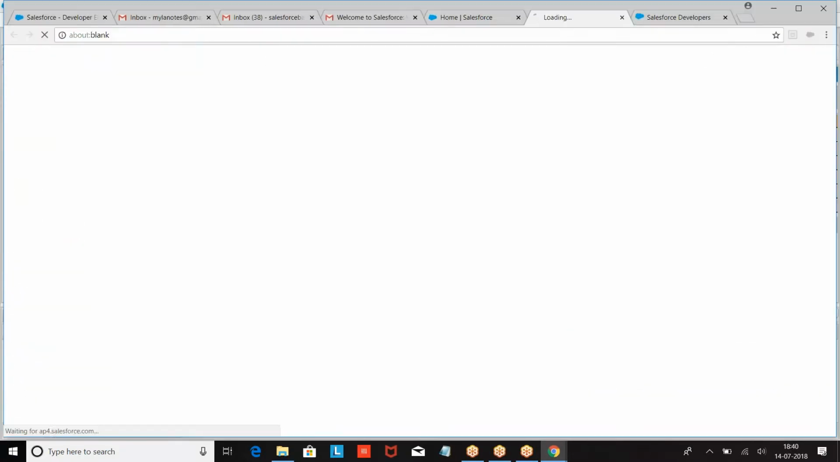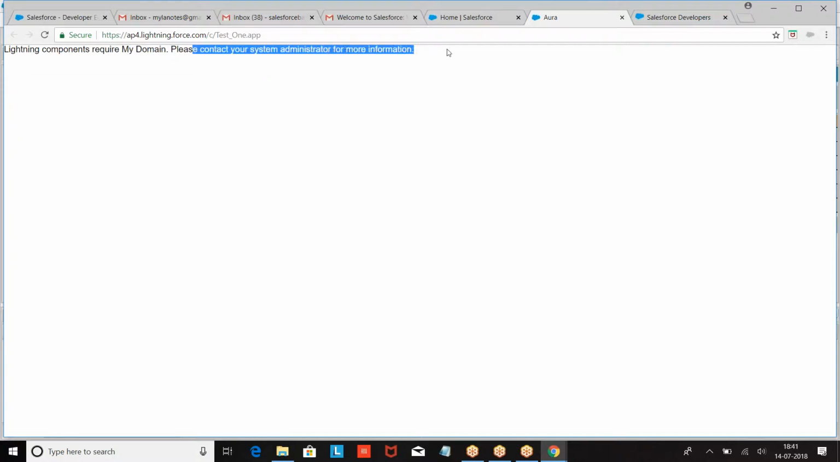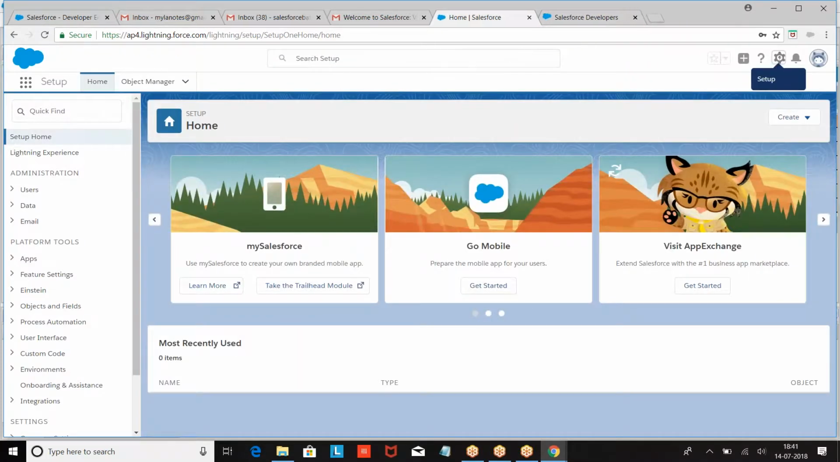I'm running this application. It says, "Lightning components require domain. Please contact your system administrator." So without creation of a domain, you will not be able to run the Lightning application. The Lightning application is developed through programming. So what I'm doing, I was supposed to create my domain name.